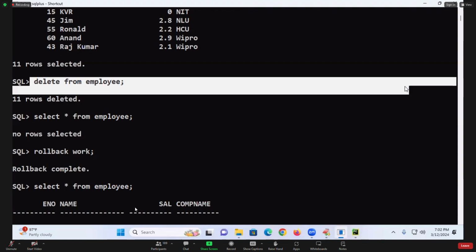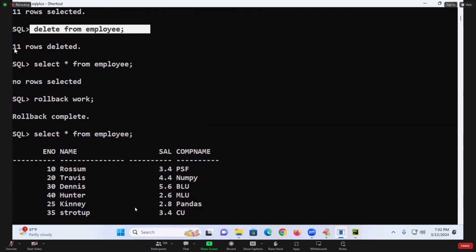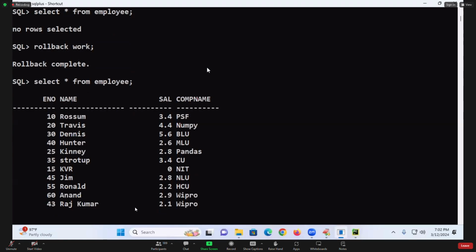It is a conditionless statement. No condition is there. Directly removes all the records. 11 rows are deleted. Now I'm applying the condition based removal.